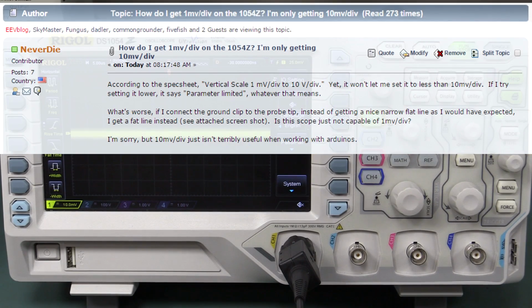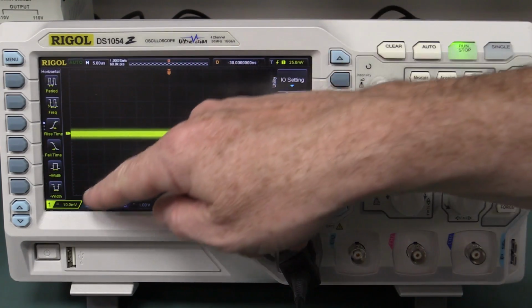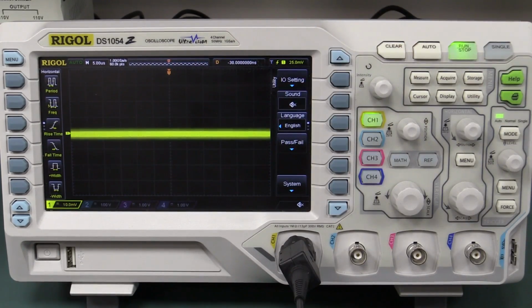That's its lowest setting. But when they take the thing out of the box, or they're playing around with it, they might find that, well, they can't get that setting. It only goes down to 10 millivolts per division.